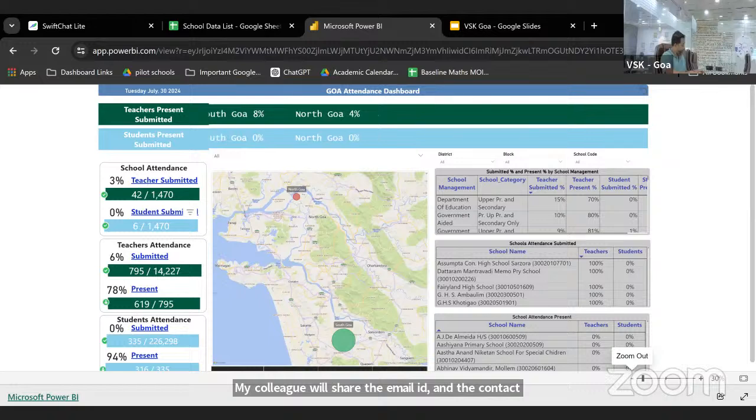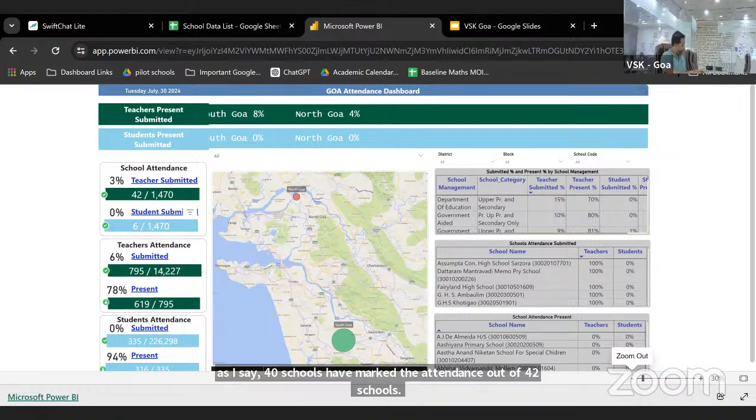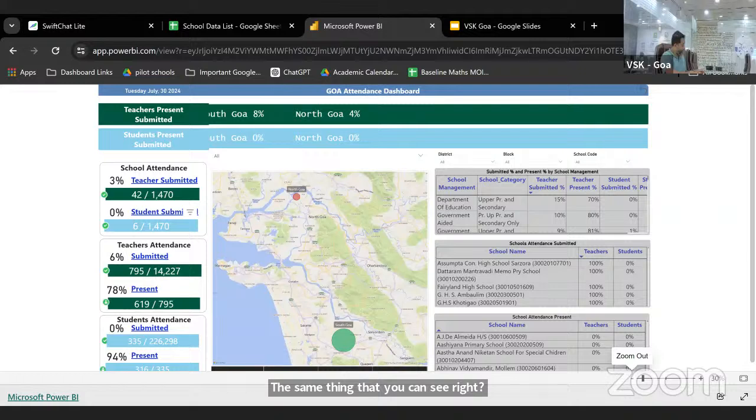So, as I said, 42 schools have marked the attendance. Out of 42 schools, 795 teachers' attendance has been marked, out of which 619 are present out of the 795. The same thing that you can see for student attendance, right? So you've got 235 students whose attendance has been marked, out of which 316 are present.